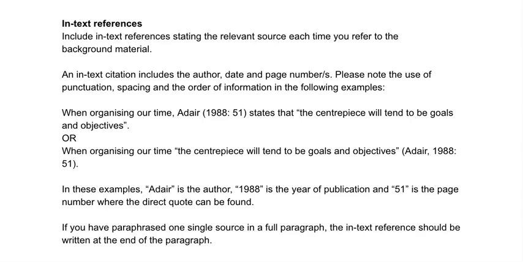Or you can do it in this way, the same information but written in another way. When organizing our time, and then comes the quotation between quotation marks. "The centerpiece will tend to be goals and objectives." And then we have the brackets, Adair, 1988:51, and the final bracket, and then full stop.